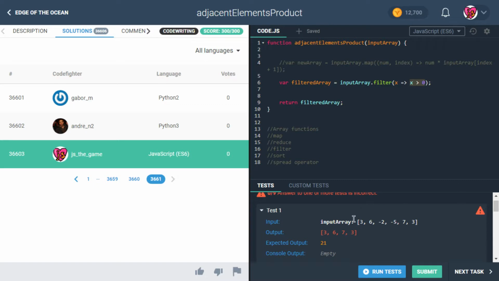If this is true, it'll keep the element. So 3 is greater than 0, it keeps 3. 6 is greater than 0, it keeps 6. Negative 2 is not greater than 0, so it doesn't keep negative 2. And it also wouldn't keep an element of 0 in there either. Okay, so that's dot filter. That's the way dot filter is going to work. But why did we bring out dot filter? Well, it's because of this.